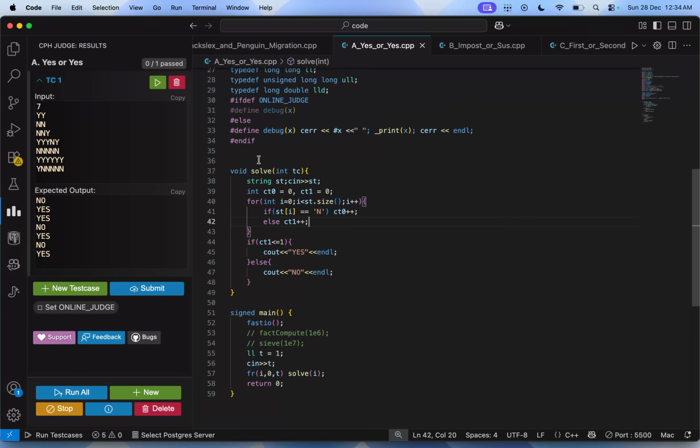So this is the implementation. We have taken the string as input, and we have counted the number of n's and the number of y's. The number of y's is represented by ct1, counter 1. So if the character is n, then increase the zeroth counter. And if the character is not n, that is, it is y, then increase counter 1. Now if counter 1 is smaller than or equal to 1, then we print yes, the answer is possible, else we print no.